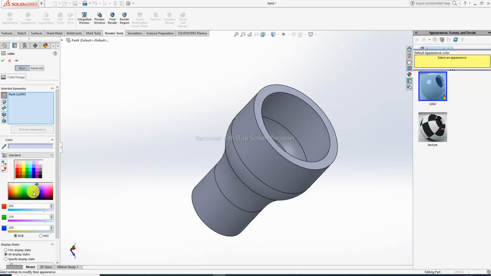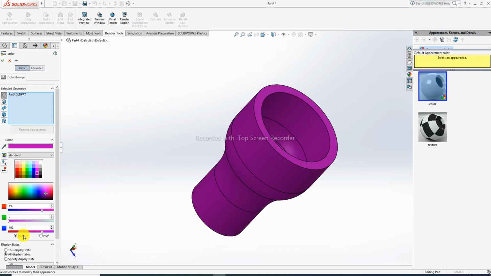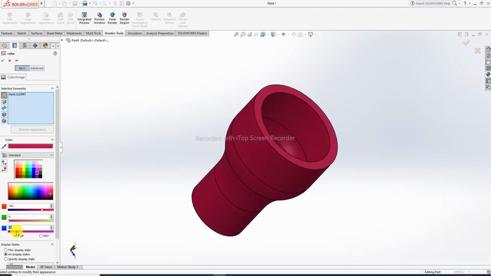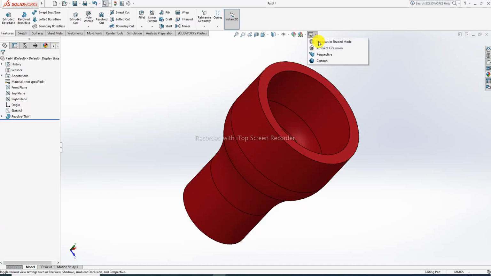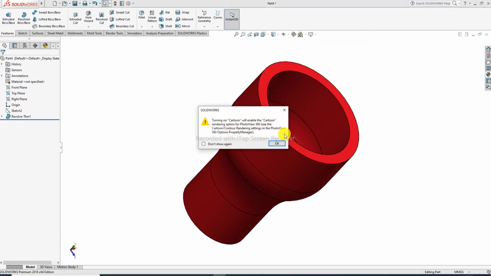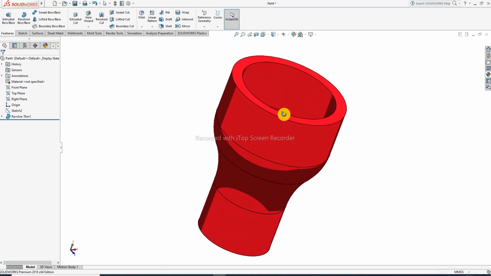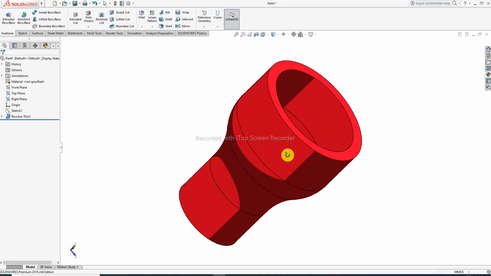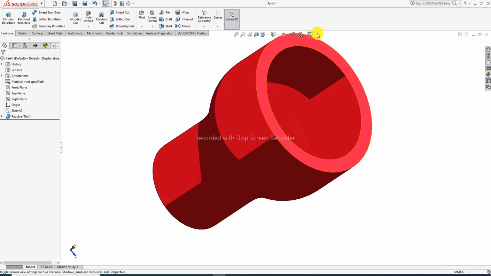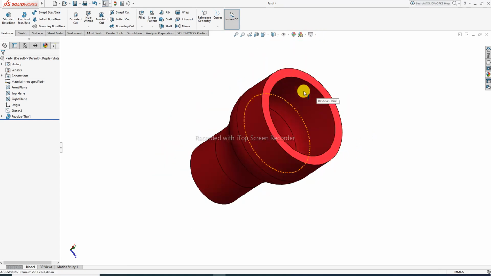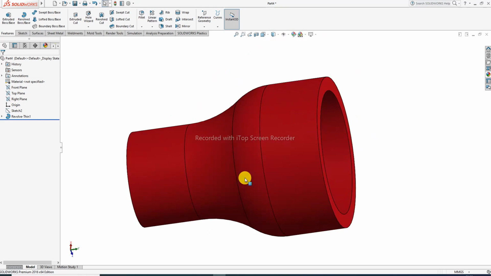Select a color, the blue color is nice here. This is correct. Okay, and draw a white plane. This is perfect, this is nice here. Looking nice, this is correct.